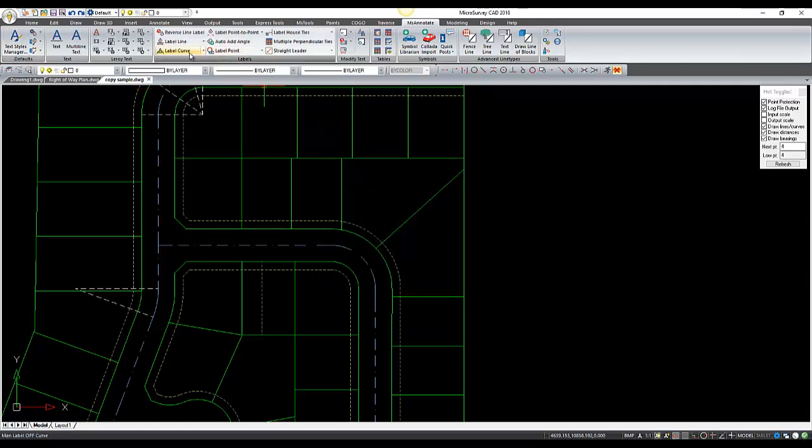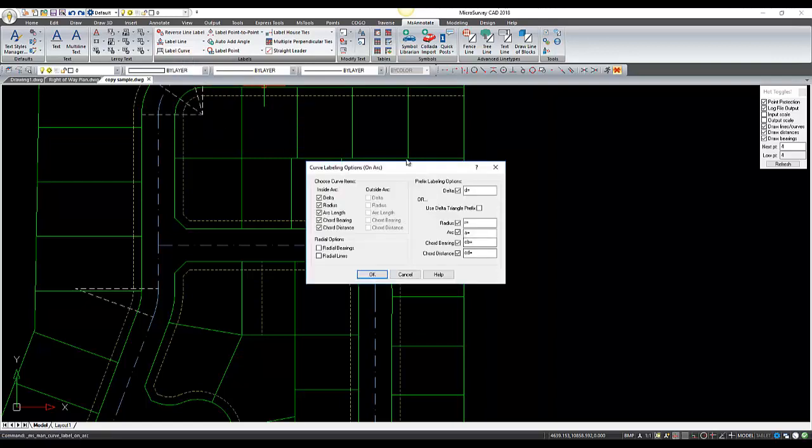Under our labels group, you'll find our label curve options here. If I click on here, we have a couple of options that we are able to use. The most common is label on curve. If I prompt that here, it gives us all of our different labeling options on the arc. You have the option to label the delta, radius, arc length, chord bearing, and chord distance either on the inside or the outside of the arc. So you have the option to choose.